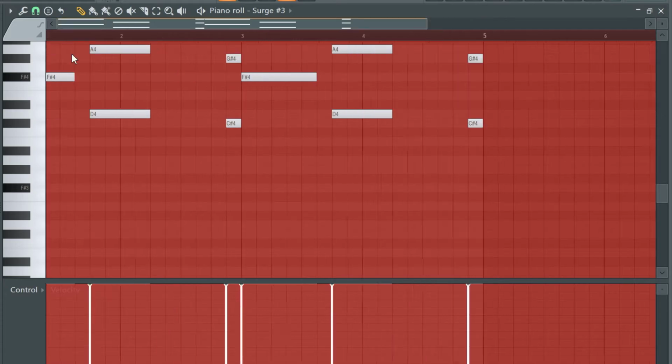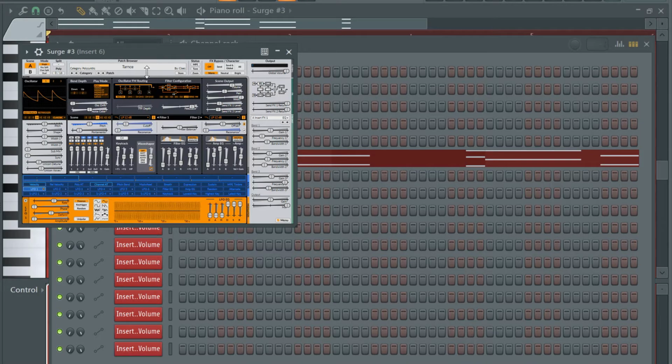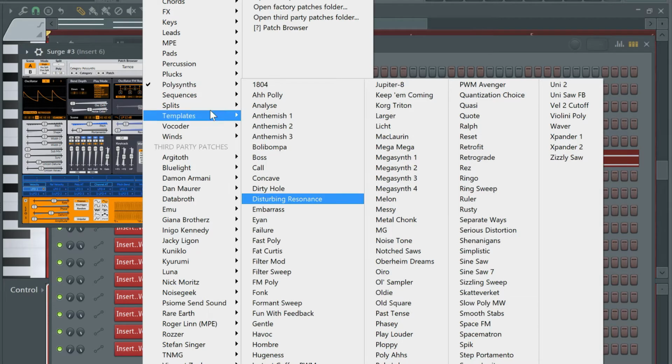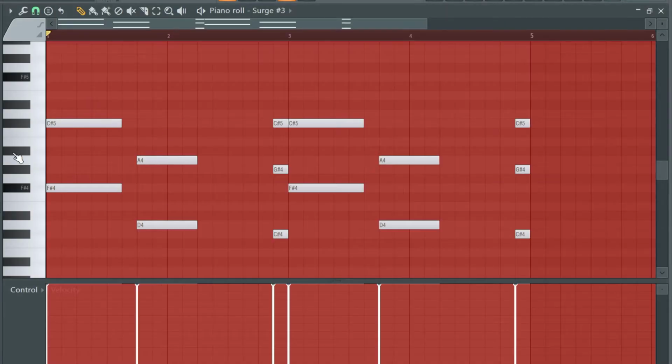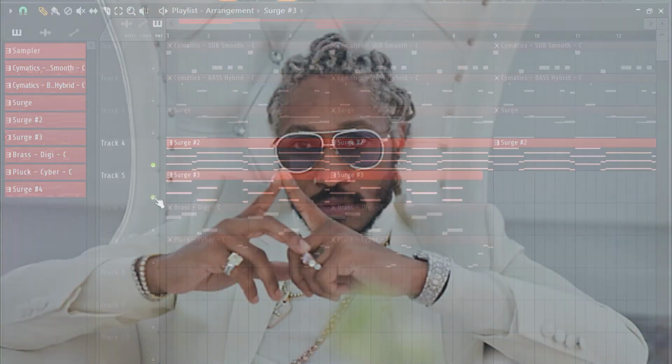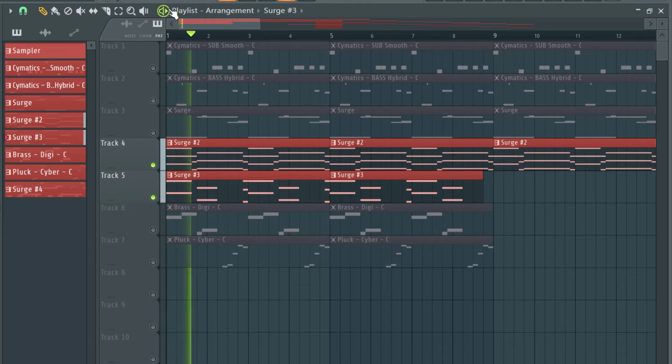So I just copy pasted the same little chords onto a harder sound called Taunts from the same Surge, just under polysynths. This sounds really harsh, so I just removed the middle note. So these are all 7th chords with no middle notes. So those two play off each other like this.